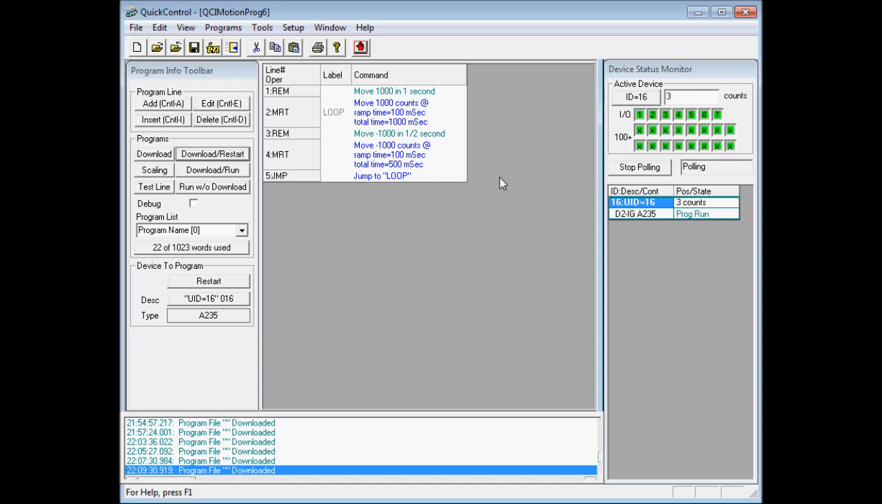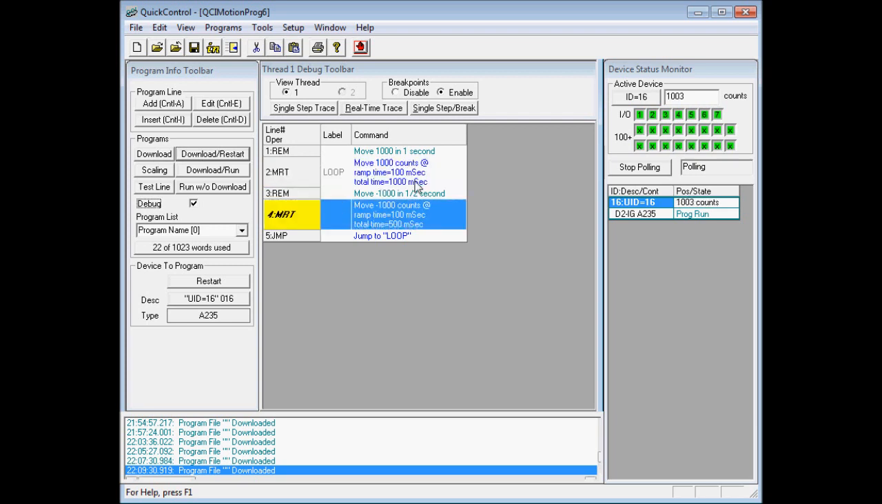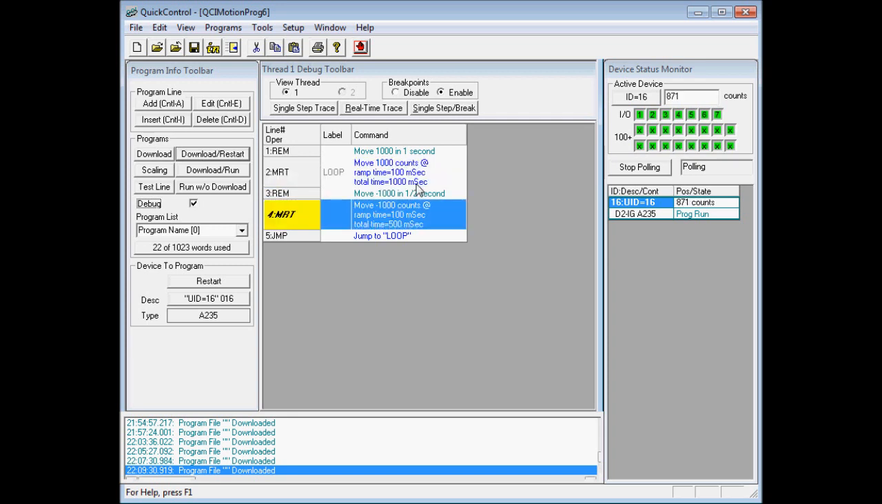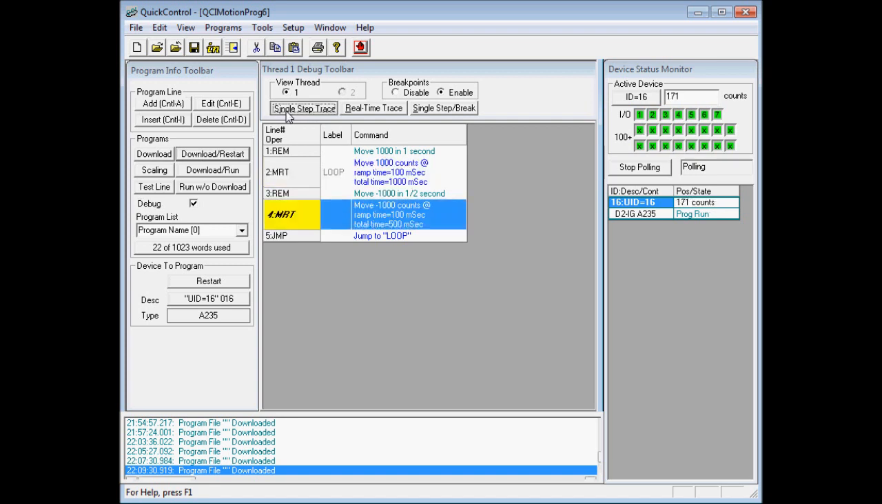And at this point, I'd like to introduce you to our debug tool. Debug allows you to see what commands are currently being executed by the controller. To enable debug, you check this debug checkbox, and you'll see the current command that's running highlighted in yellow, and it's currently running in real-time trace. So that's, we can slow down the trace by clicking the single step trace.